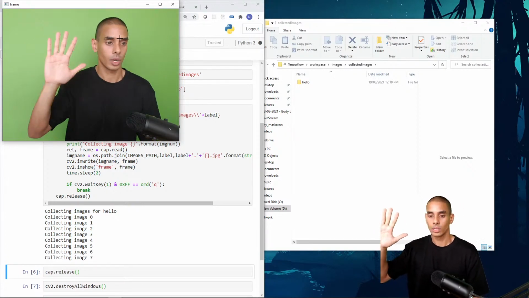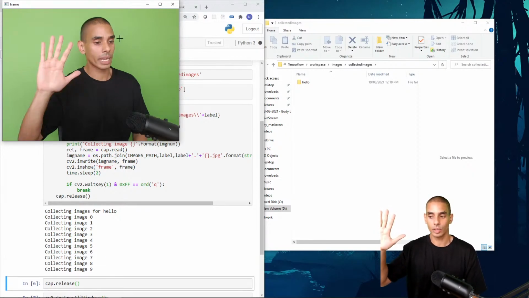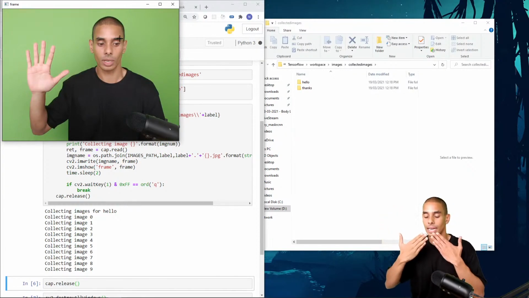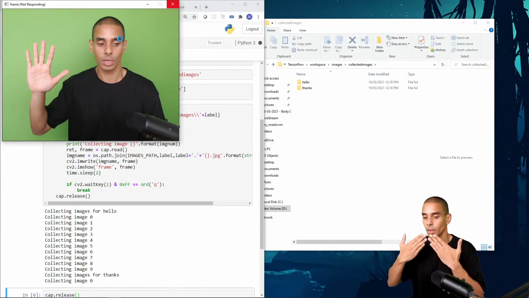Keep moving around. Ideally you want to get images in a bunch of different positions. This is going to give you a better chance of getting some good quality images. And you don't need to hesitate. If you've got bad images, just delete them out and take new ones. In this case, we're switching to thanks now. So we're collecting images for thanks.